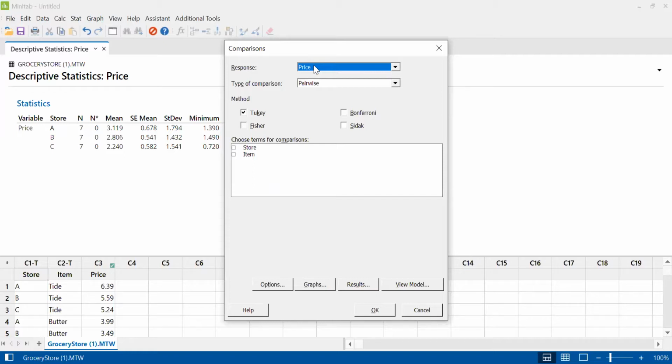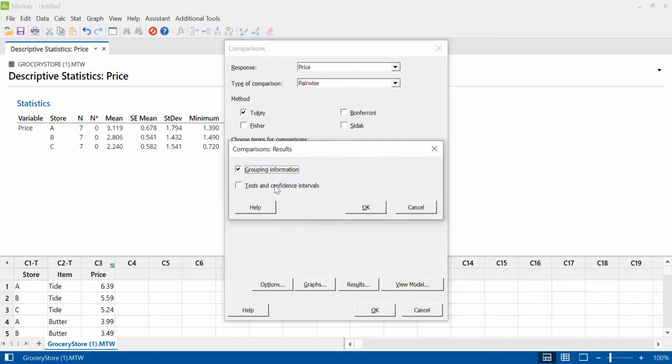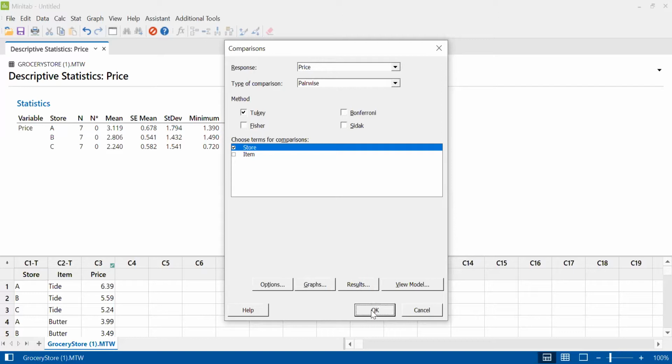The price is my numerical, that's right. I am doing a pairwise comparison. I am looking at Tukey's. Now look at here, I have two things to choose from. I'm only going to check the box for store because I'm not interested in the item. Remember for results, I need to ask for test and confidence intervals and then click OK.